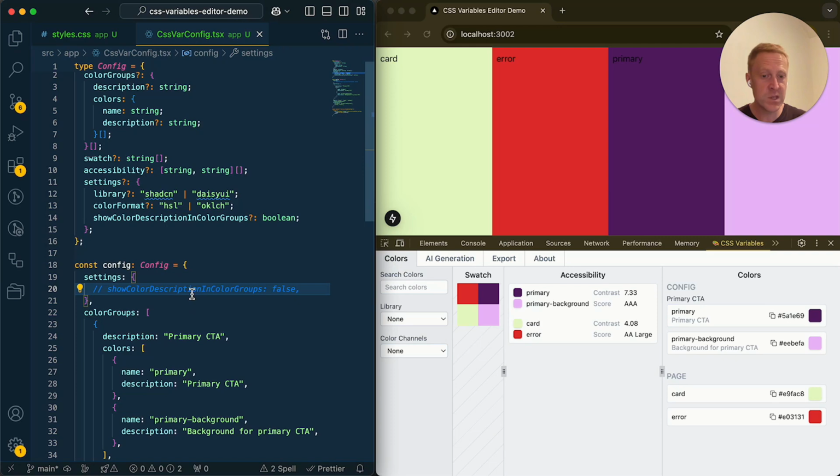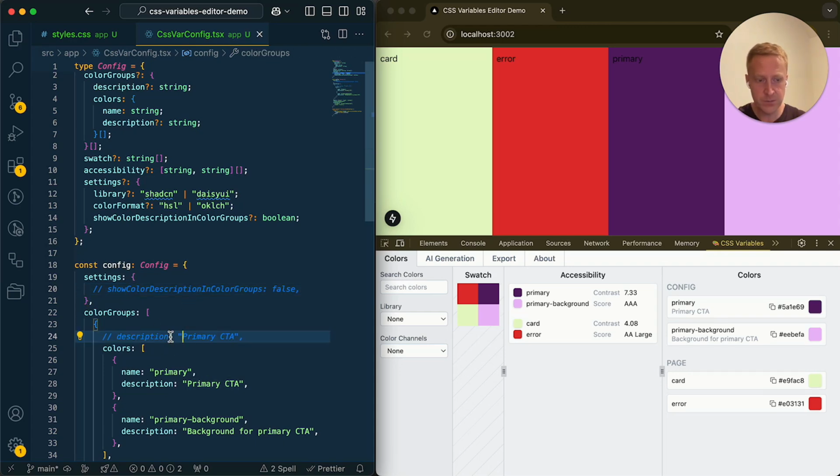Of course, you don't need to do it this way. You don't need to have descriptions for the groups. You can just have descriptions for the colors. So if I remove this, now we just have descriptions for the individual colors. I don't think one way is better than the other. It's just entirely up to you. Looking at the TypeScript type, you can see we also have library and color format. So you can override these, but that will set the default library and color format, or color channel, sorry, when you first open the extension.